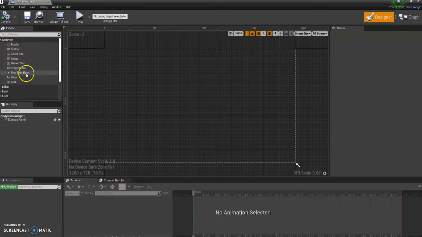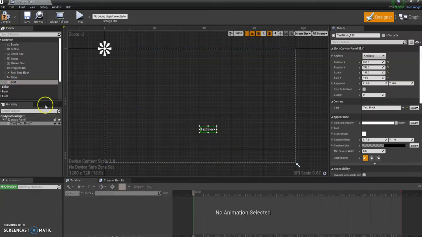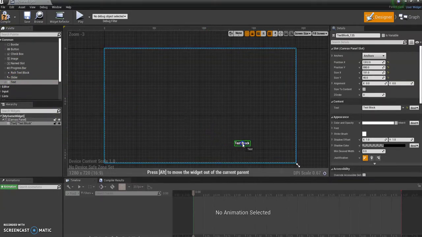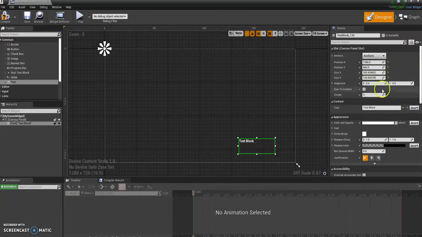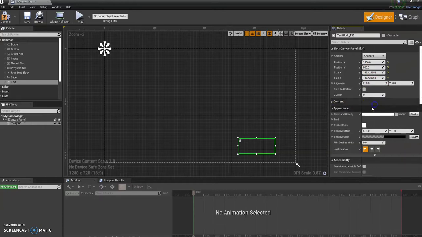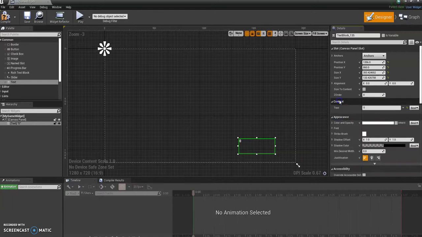You've got all the things that you can add. I think we want that to be text. Yeah, so just drag in text, and you see it says text block by default. You can make that a bit larger, and then you can go over to the right hand side to the settings for it. So where it says text, I'm just going to put in 0 for now. Okay, so it just says 0.